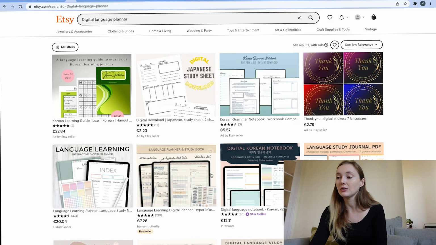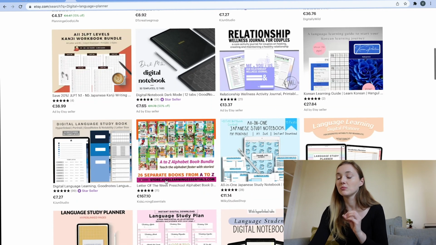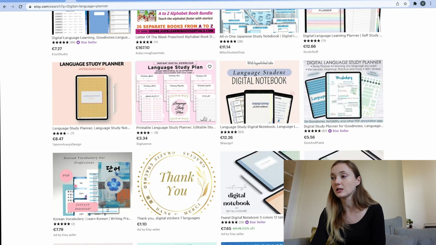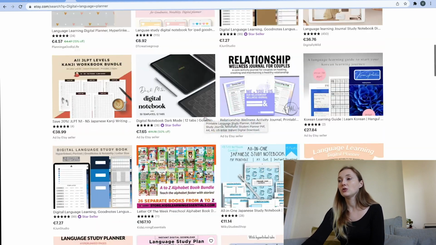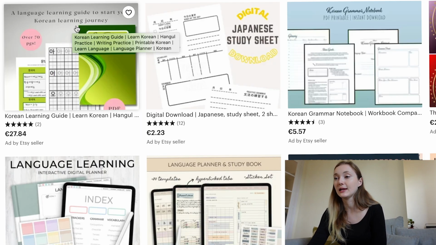So you can either create a whole planner, or you could create just some page inserts, like for example this. So this is like a study plan. Another thing that I noticed that's very popular with this is having a specific language planner.